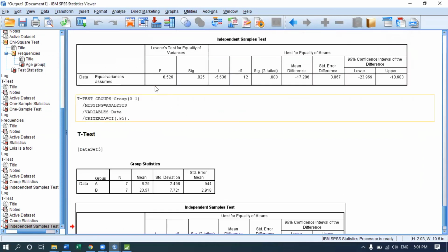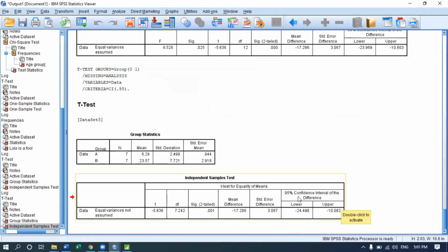Remember, the first time I deleted the second one, I told you, you won't report both, you report only one. First of all, start by checking if the equal variance assumption is satisfied or not. If it is not satisfied, you delete the first one and go with the second one. You don't need to test for any assumption because you are already telling them that equal variances are not assumed.